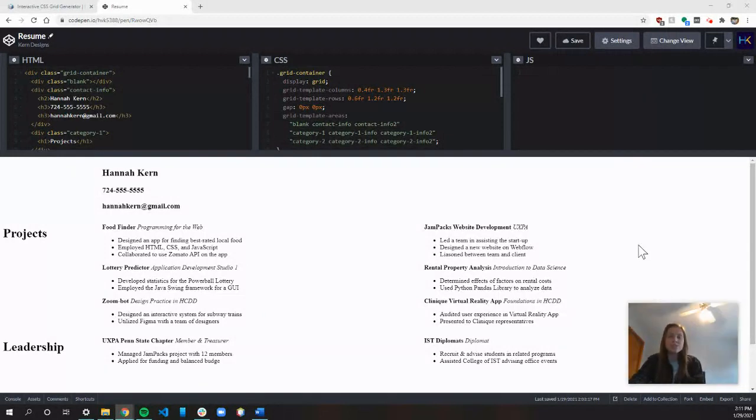So let's get started. As you can see here, I have CodePen pulled up, which is a great resource. I'm going to link it all down below, so please go check it out. It's a great way to use HTML, CSS, and JavaScript all together on one screen just using a website.